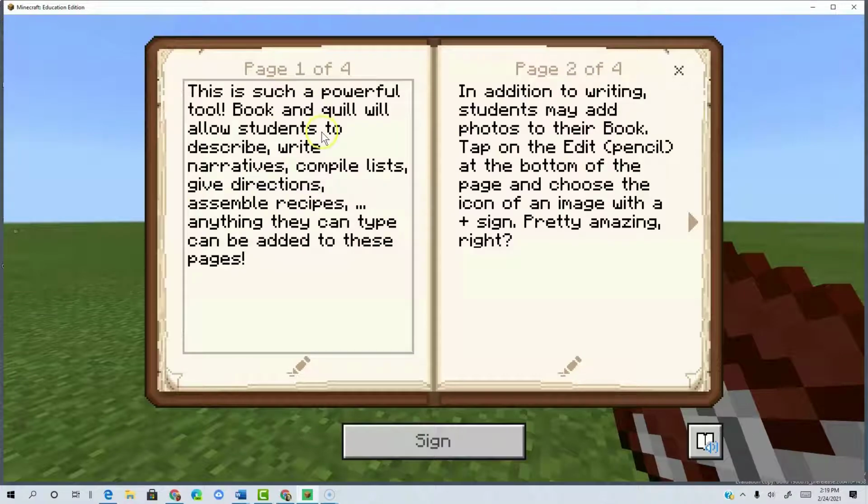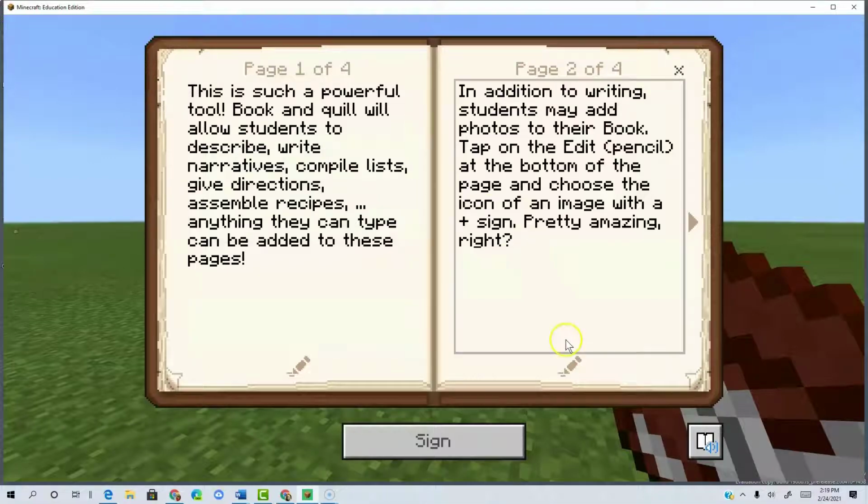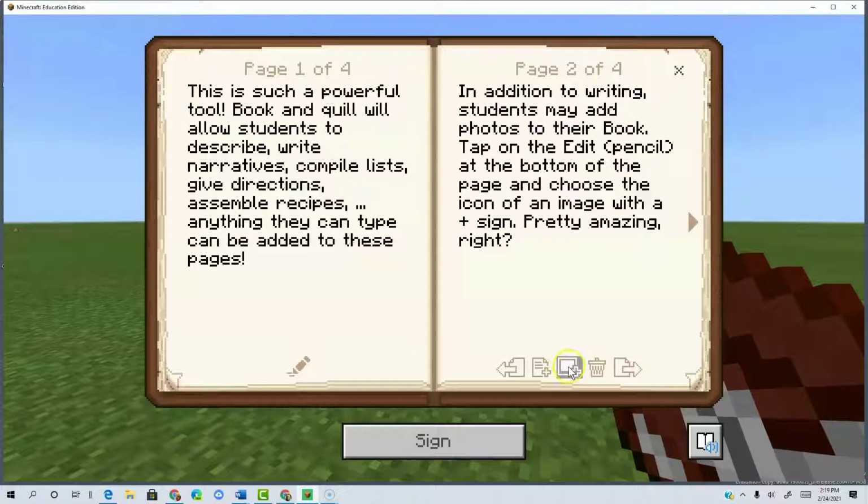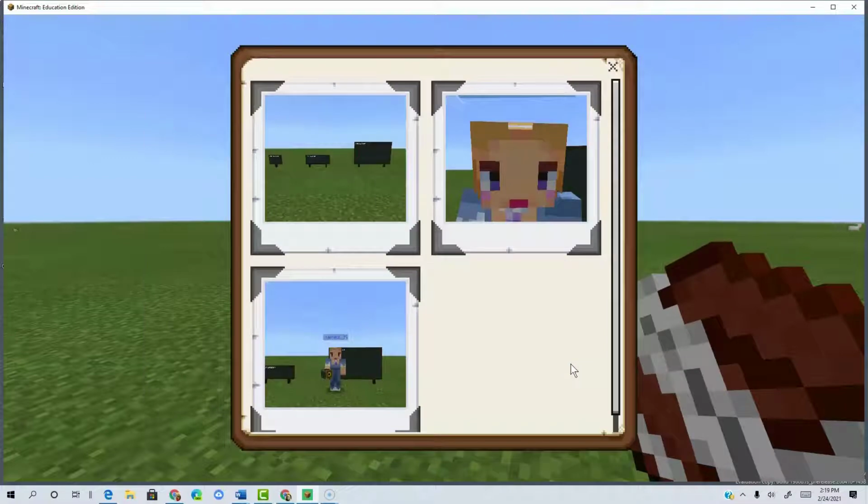Book and Quill will allow students to describe, to write narratives, to compile lists, to give directions, to assemble recipes. Anything they can type or write or say can be added to these pages. Let's say that a student wants to add an image though. Remember I told you that down here there is a pencil for editing. If I tap on that, I see the little icon of an image with a plus sign. If I tap on that, look what opens up.